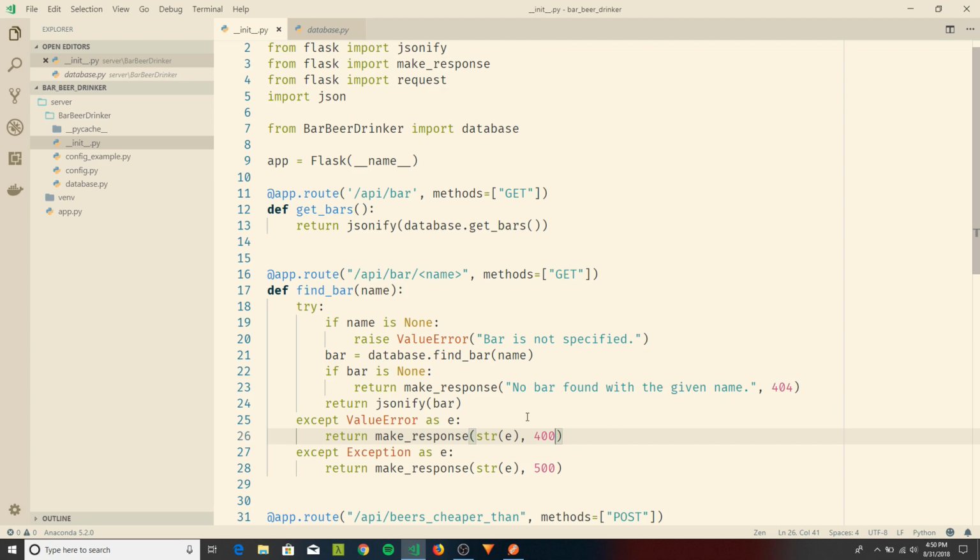If there's no status code, by default, it returns a status code 200, which means OK. 404 is not found. 400 is, I think, a client error, not sure. And then 500 would be an internal server error. So for all other exceptions, if something goes wrong on our server-side code, then we'll say it's error 500.